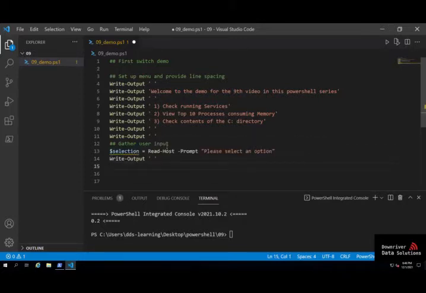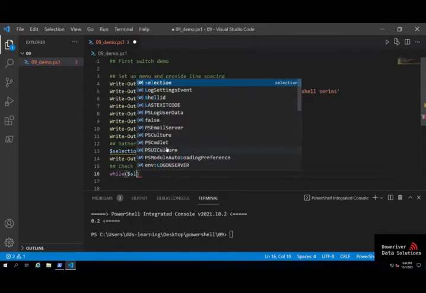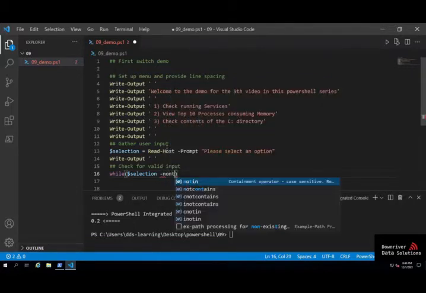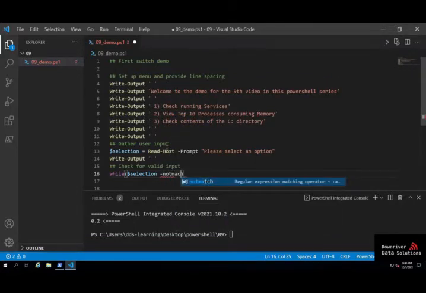So we want to create a loop, create a while loop, which we looked at a couple videos ago, that can check the input. So we'll say while the selection does not match, and here we're going to create a regular expression. And if you're not familiar with regular expressions, we're not going to go too deep into them, but there is some basic syntax for them.